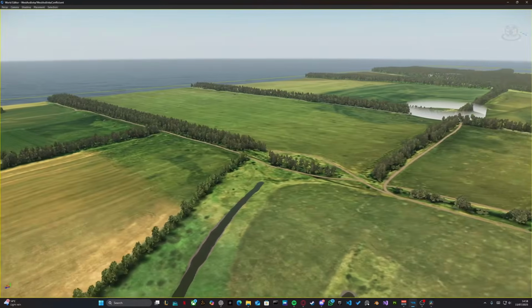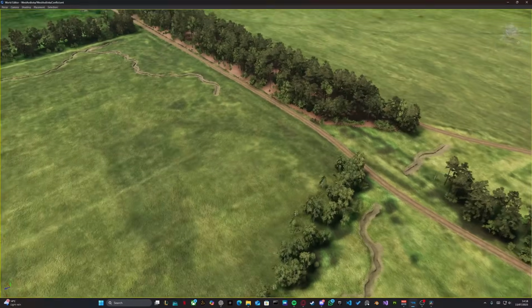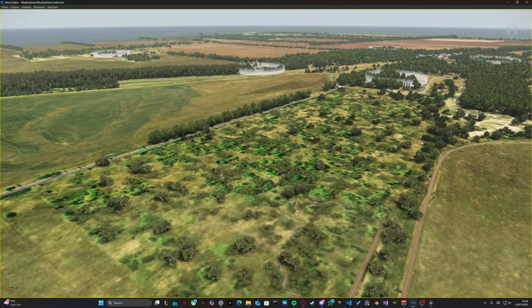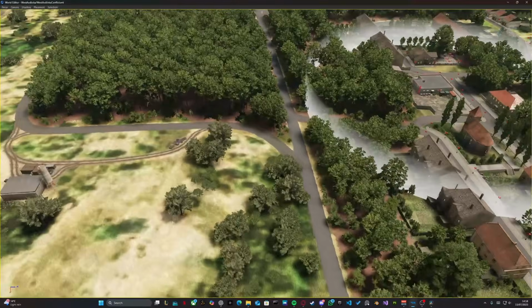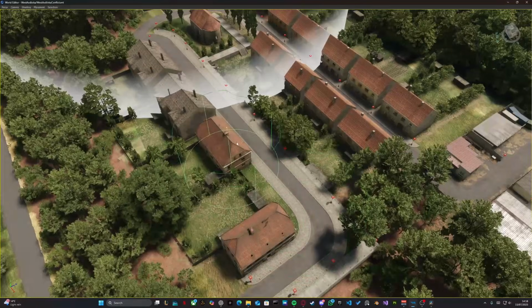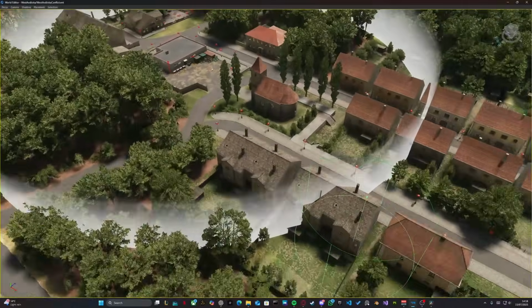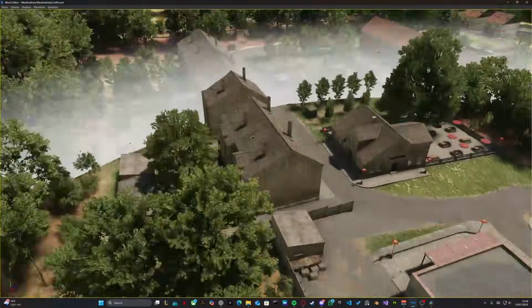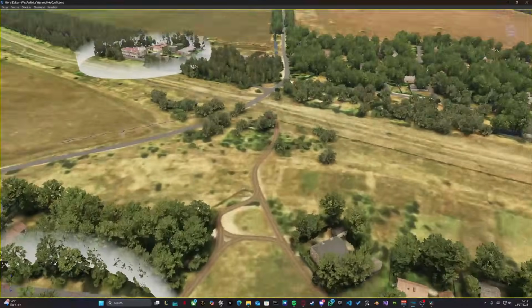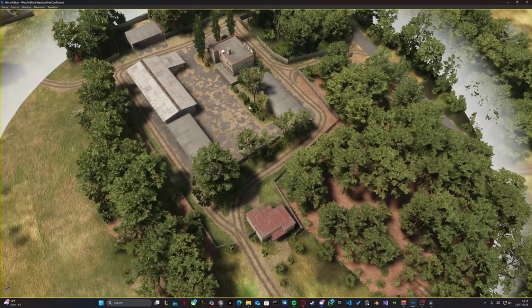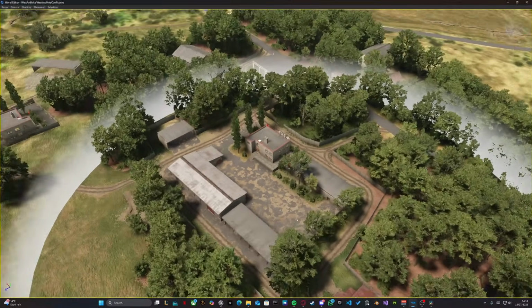And then just flattening areas. Flattening areas is pretty simple and easy. You just use the flattening brush and you start flattening certain areas like where you want to place buildings, where you want to place roads, and what else? Yeah, basically buildings, roads, and so on and so forth.